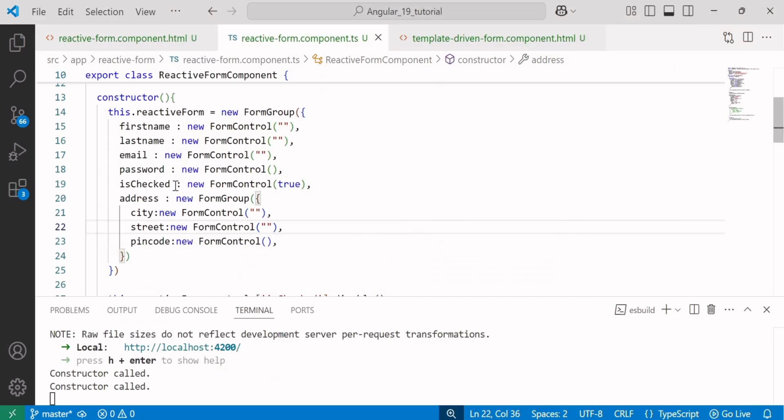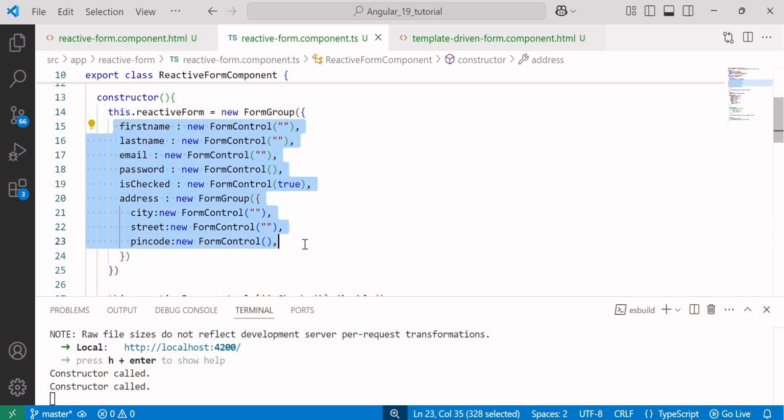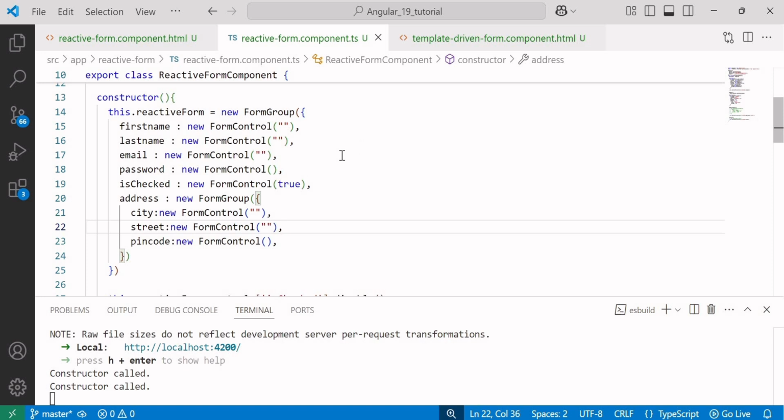Building multiple forms with form group and form control can be lengthy and time consuming. As you can see here, creating each form field requires repeating the same code. Fortunately, Angular offers a solution called Form Builder. The Form Builder is a service that simplifies the process, making it easier to create instances of form control, form group, and form array with less code. And we need to follow only two steps to use Form Builder.